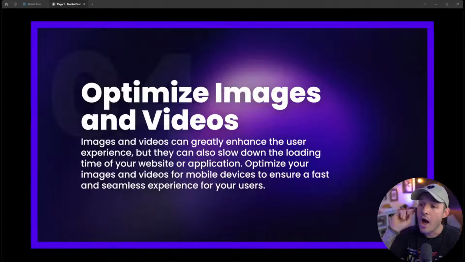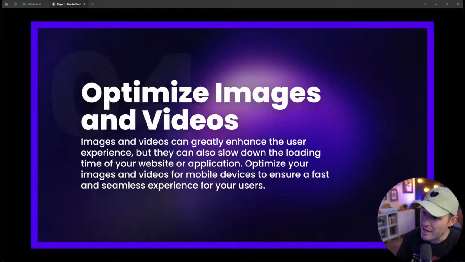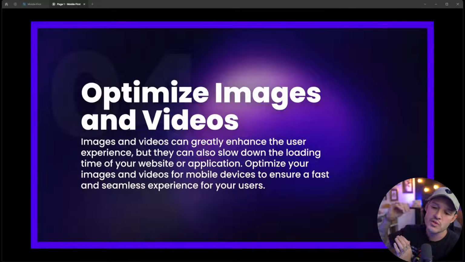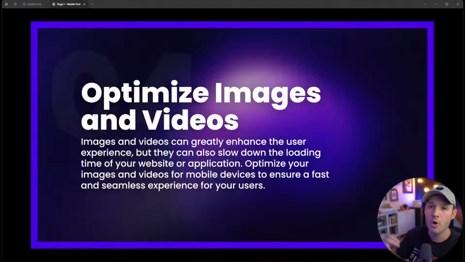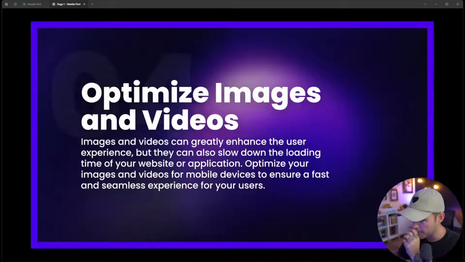Let's go back. Optimizing images and video. Images and video are a great resource, right? When you're designing, they can enhance the user experience, but they can also slow down the loading time of your website, especially if we're dealing with mobile applications with heavy video. So optimizing images and video for mobile devices is great because it ensures a fast and seamless experience.